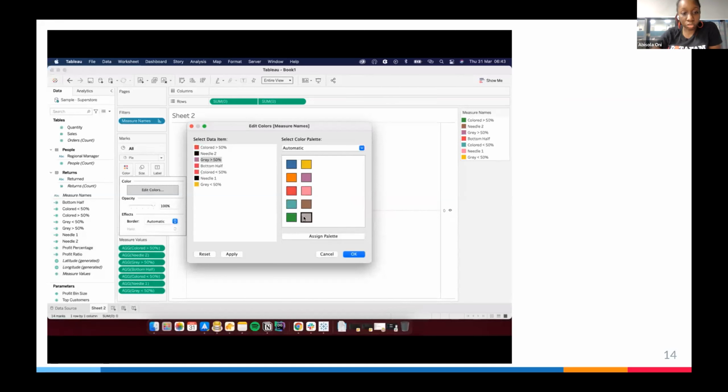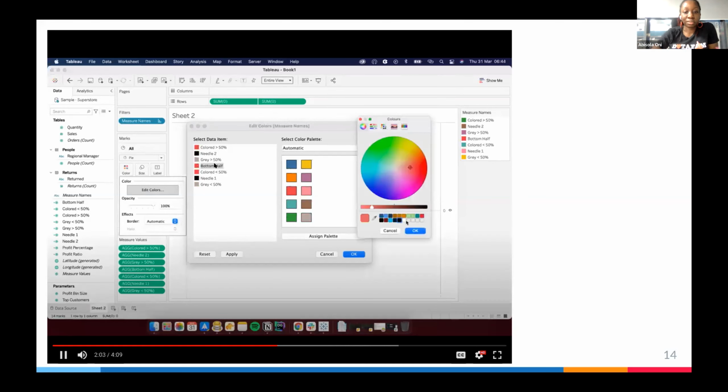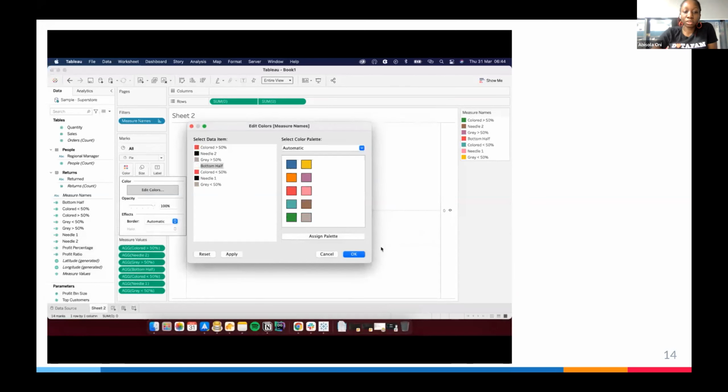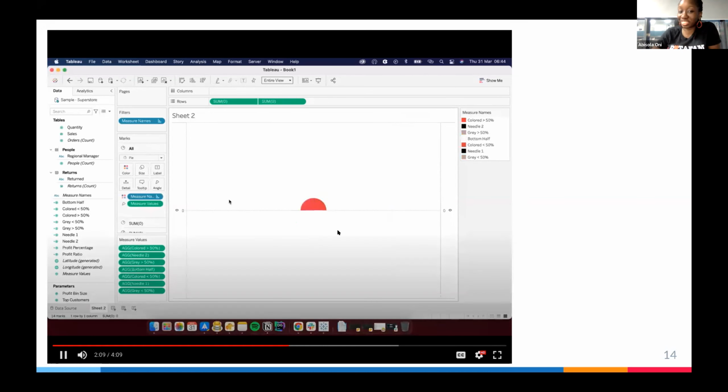And then remember the bottom half calculation here. Remember that it needs to disappear. So the color is going to be white. Great. So our half donut is here.